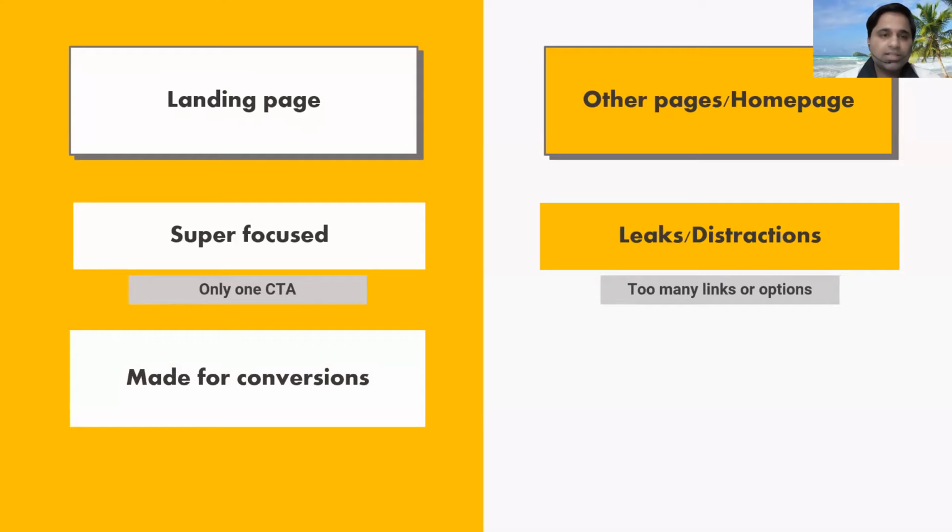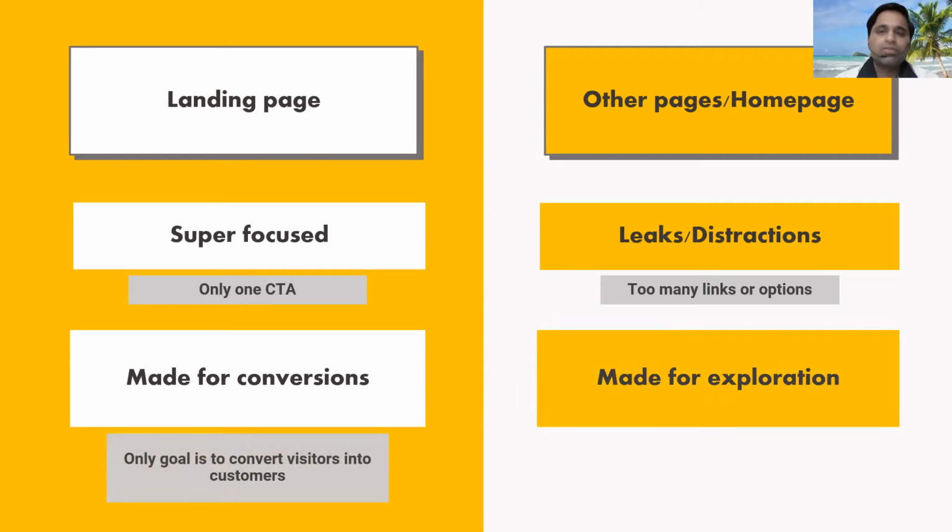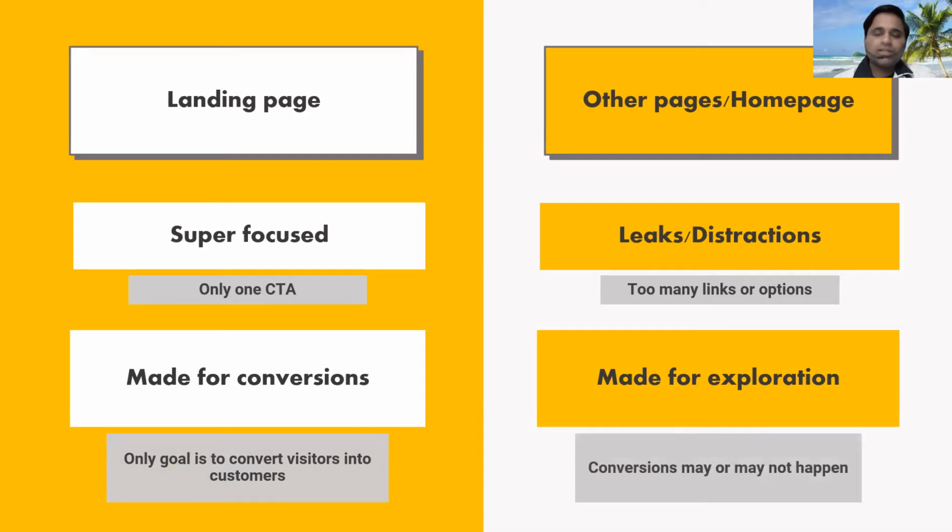What is the other difference? The other difference is that it is made for conversions. A landing page is only made for conversions. Like I said before, its only goal is to convert visitors into customers. Whereas, what is the goal of other pages? The other pages of your website or homepage are made for exploration and brand awareness. Via those other pages, you can go to any other page on your website. The conversions may or may not happen. A user may or may not click on that link or CTA, as there will be a number of CTAs. The user may get distracted, and may even leave. So conversions may or may not happen.